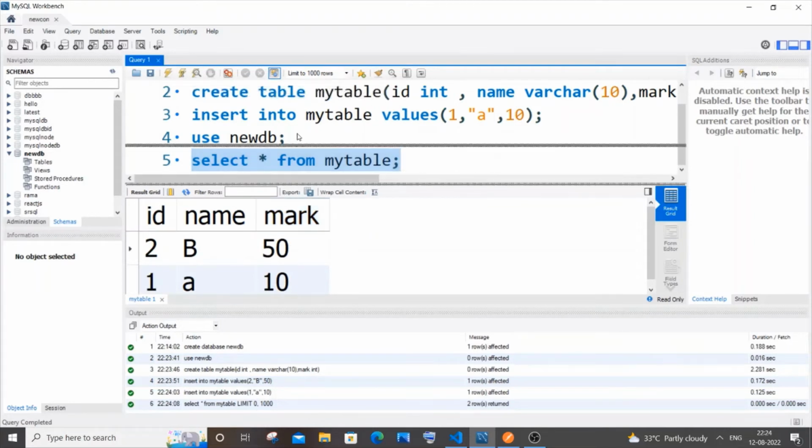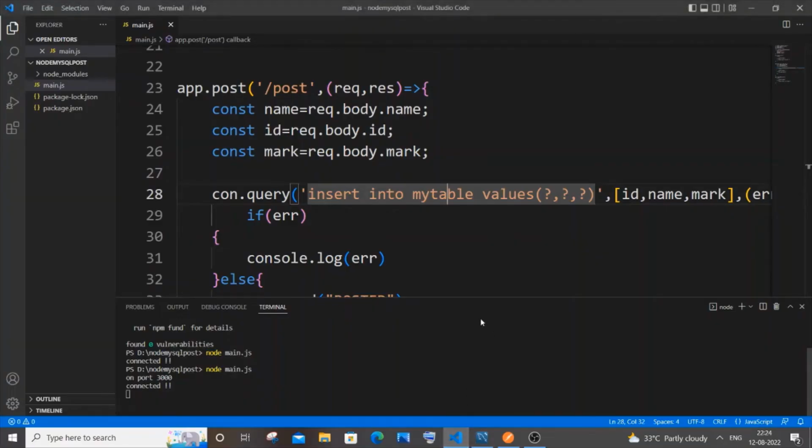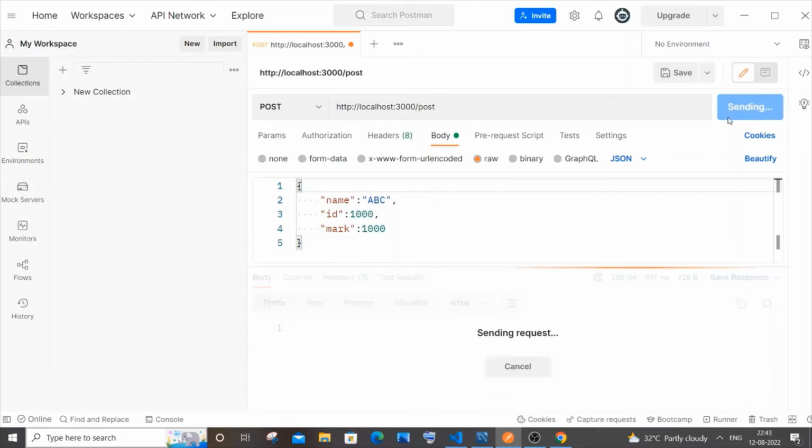Yeah, so only 2 rows are now present. So if I insert something, it needs to be added as a third row. Okay, so now let me just go to my code. It's running, and I will just go to my Postman, and I will just click send.